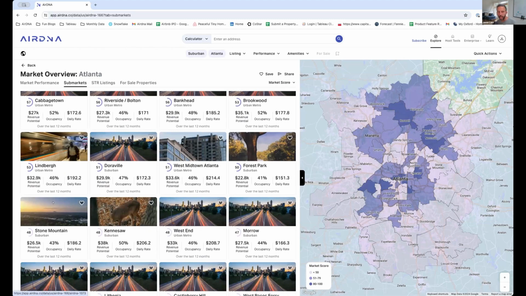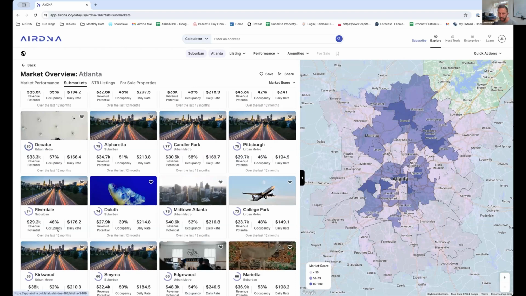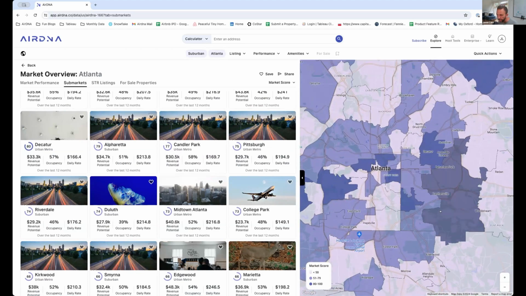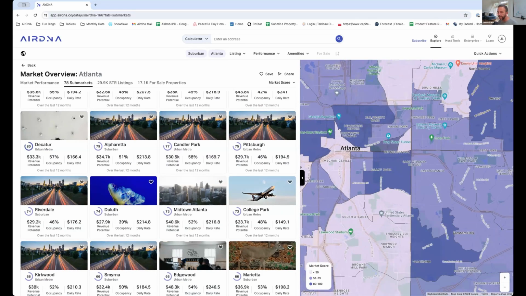So you can get a very simple view of what area and the performance you're looking at. And then we do run our market score for every single submarket across the US. And we're actually highlighting that by the colors on this map. So just by looking here, you can get a high level view of what areas might make most sense to invest in. And then as you zoom in now, you're going to start to see the different neighborhoods.